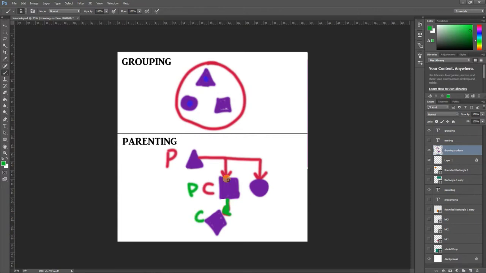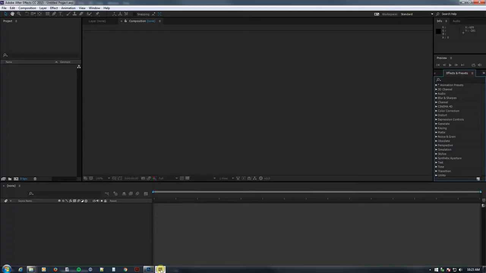All right, so that's grouping versus parenting. After Effects doesn't really have much in the way of grouping. It just has the parenting.